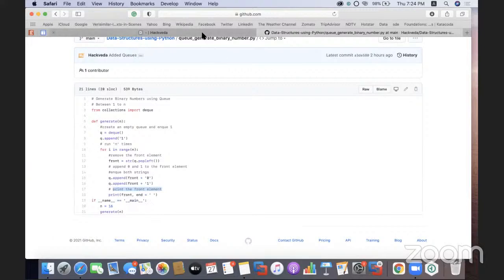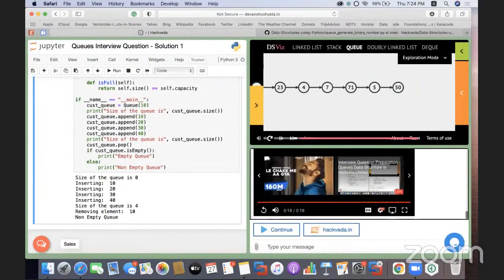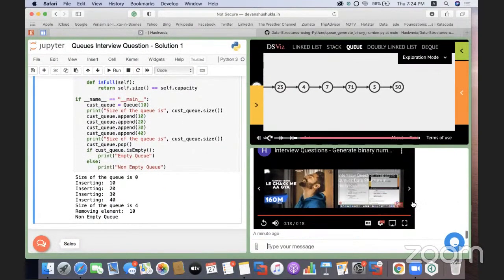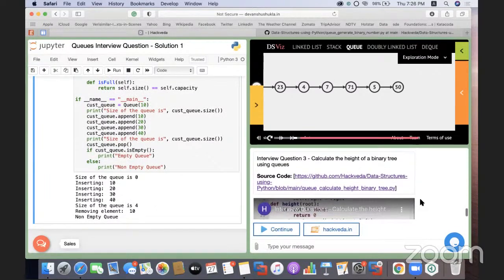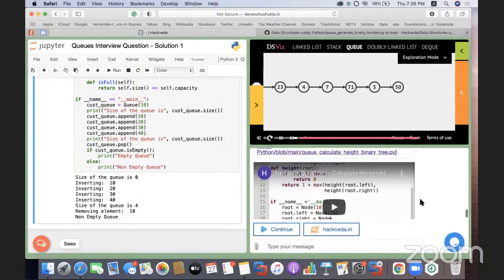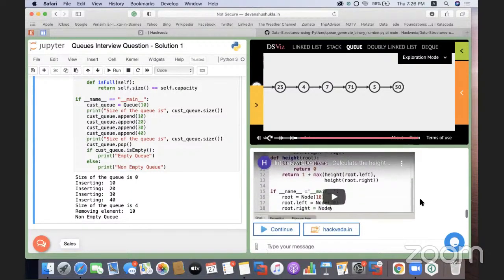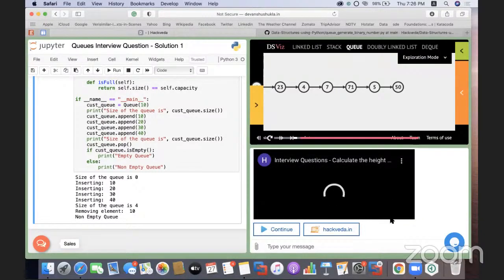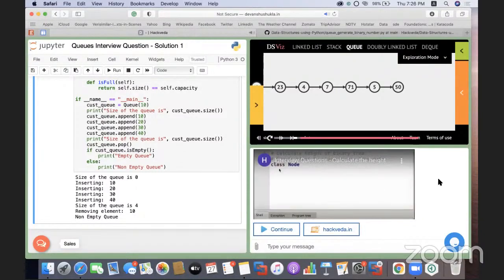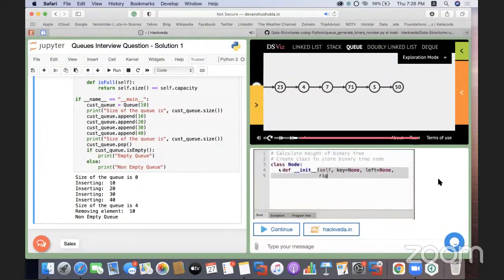Okay, similarly, there are a few more challenges which the participants have to implement. The next challenge is to calculate the height of a binary tree using queues. So how can that be done? You have to calculate the height and write a specific function for that. You can create a class, initialize your key, left and right, so creating a binary tree here.